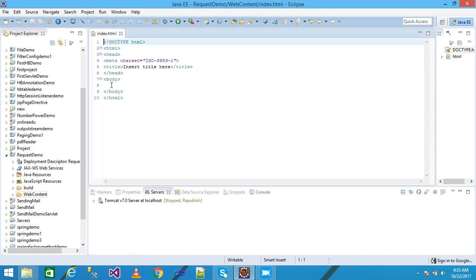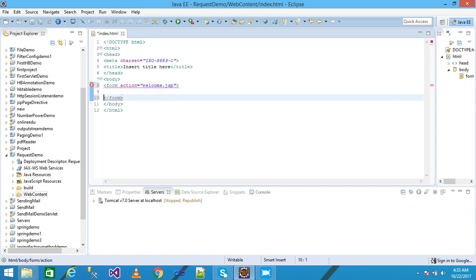My HTML file is created here, and within the body I am simply using the form tag, form action equals welcome.jsp, and close it.